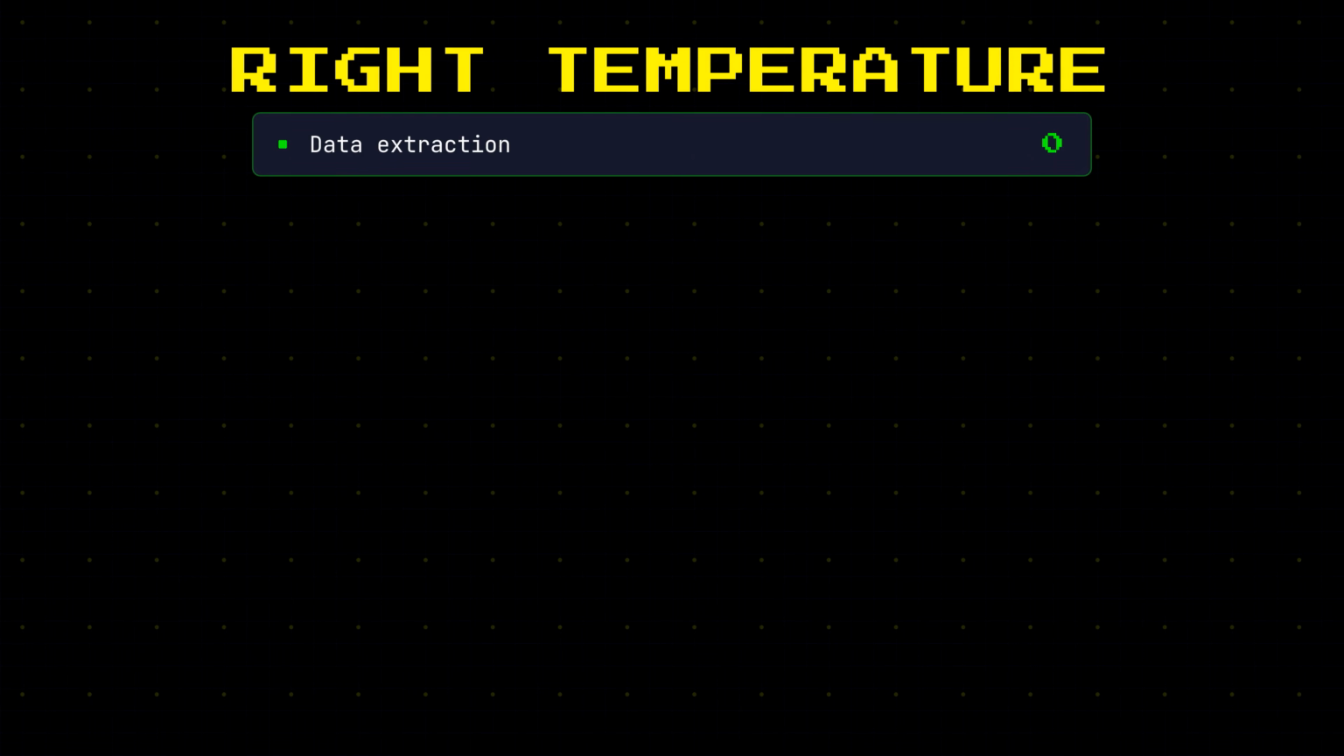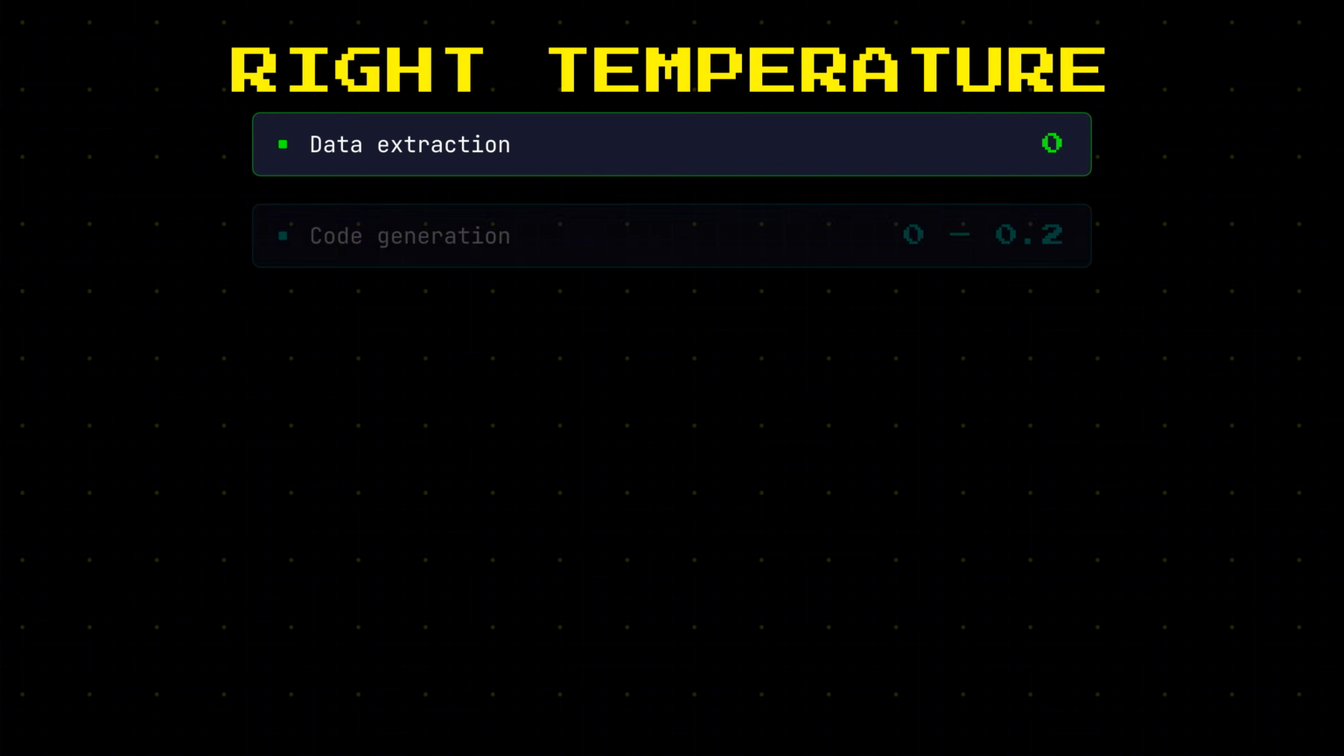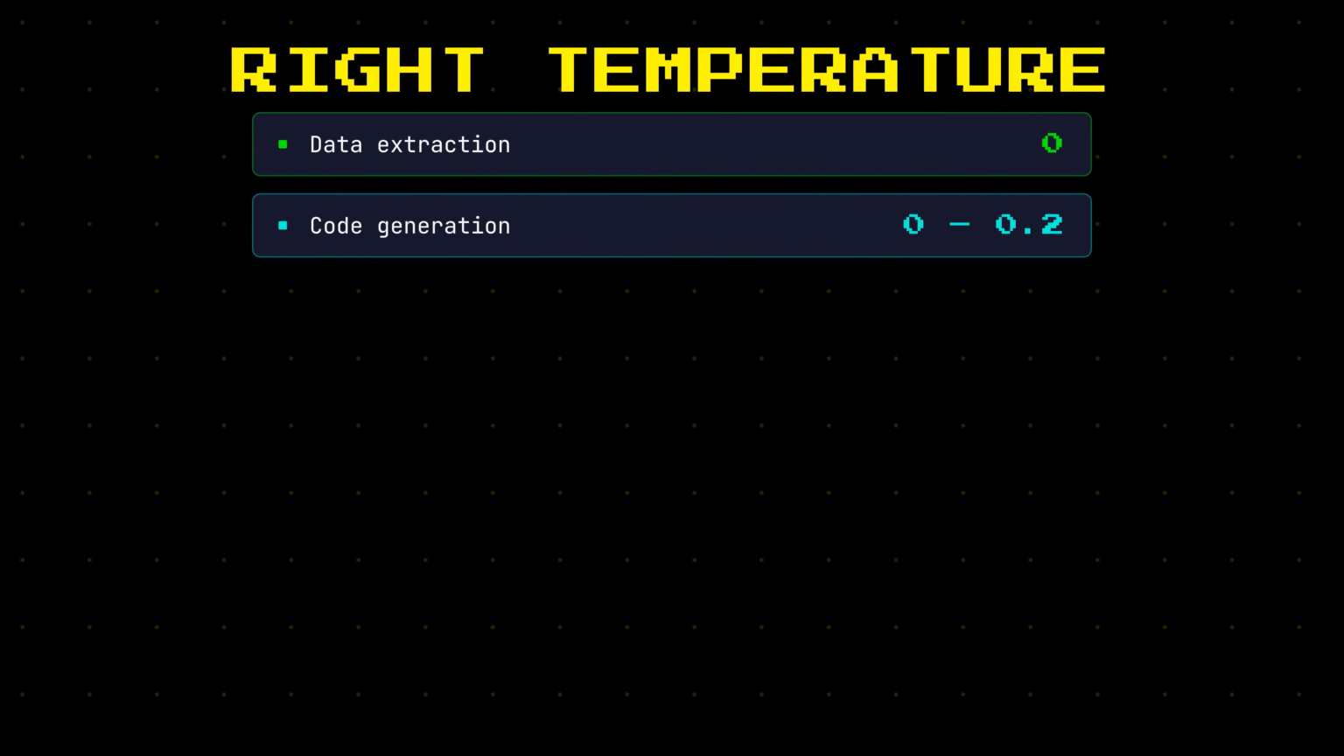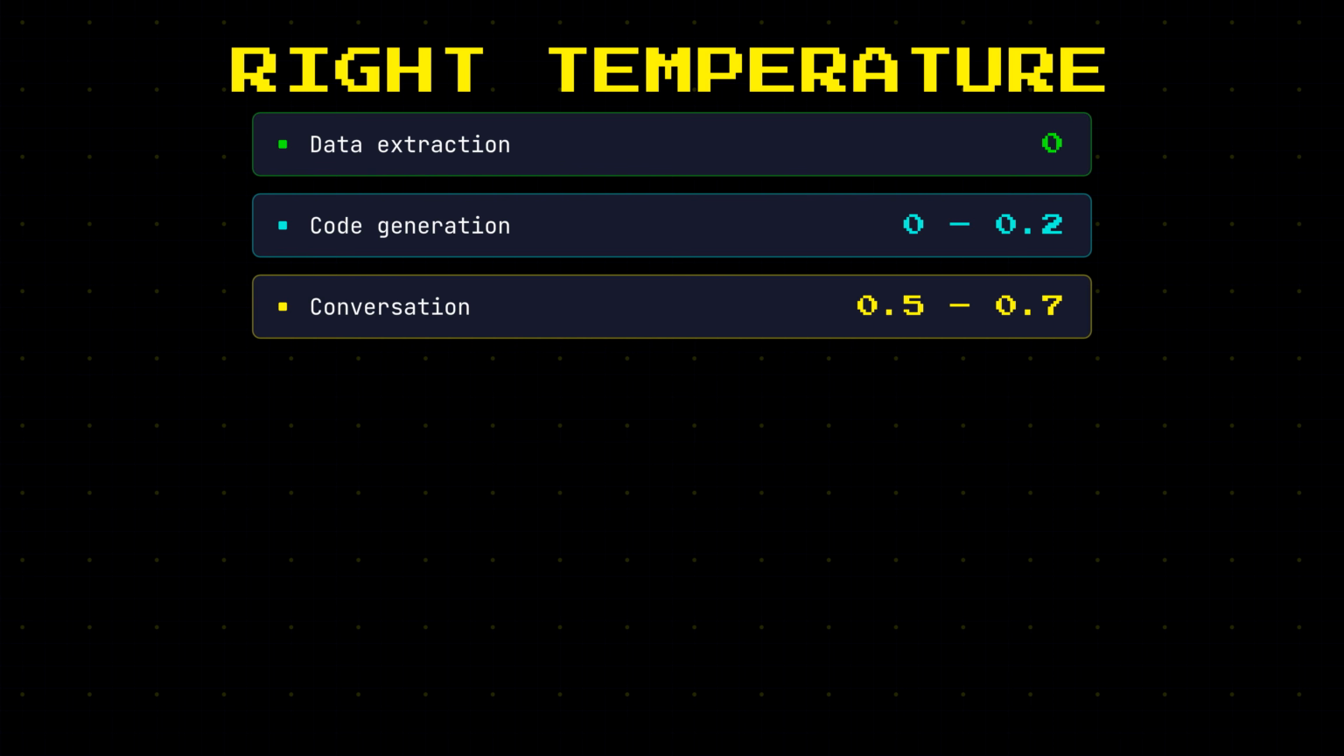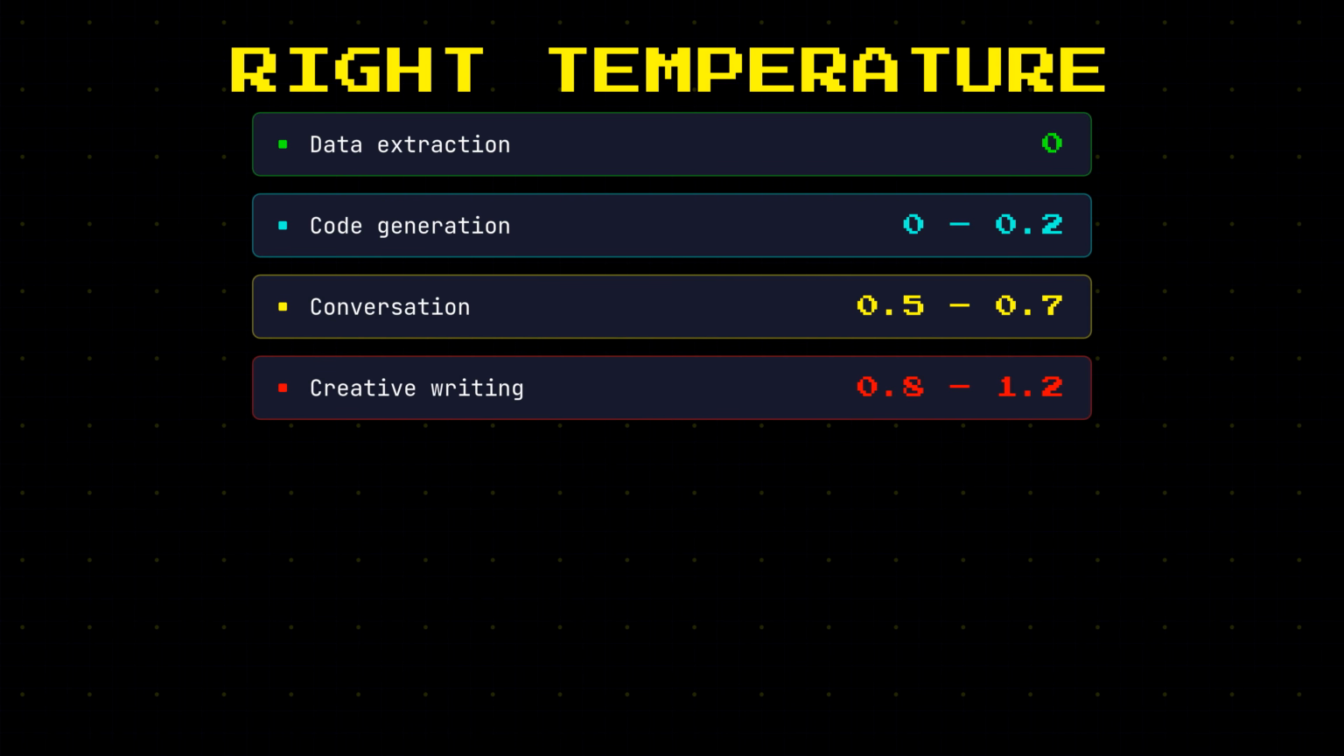For data extraction and classification, use 0. You want the same answer every time. For code generation, 0 to 0.2. Code needs to be correct, not creative. General conversation, 0.5 to 0.7. Natural, but reliable. Creative writing, 0.8 to 1.2. You want variety and surprise.